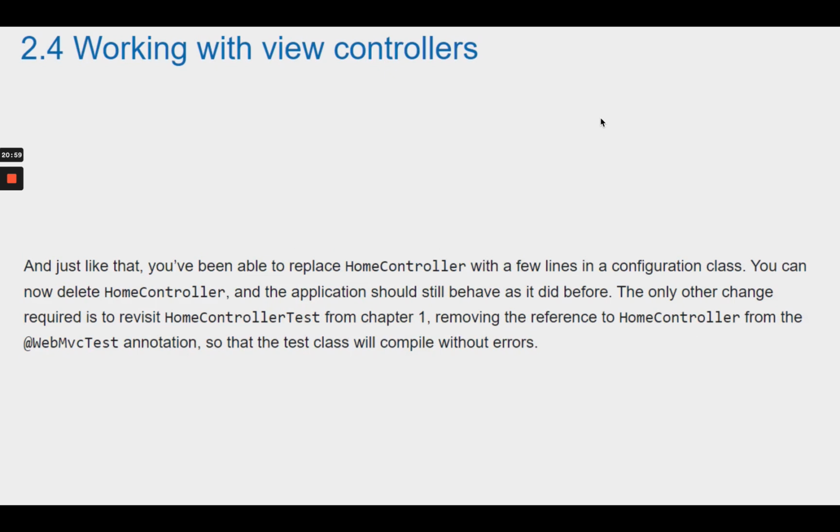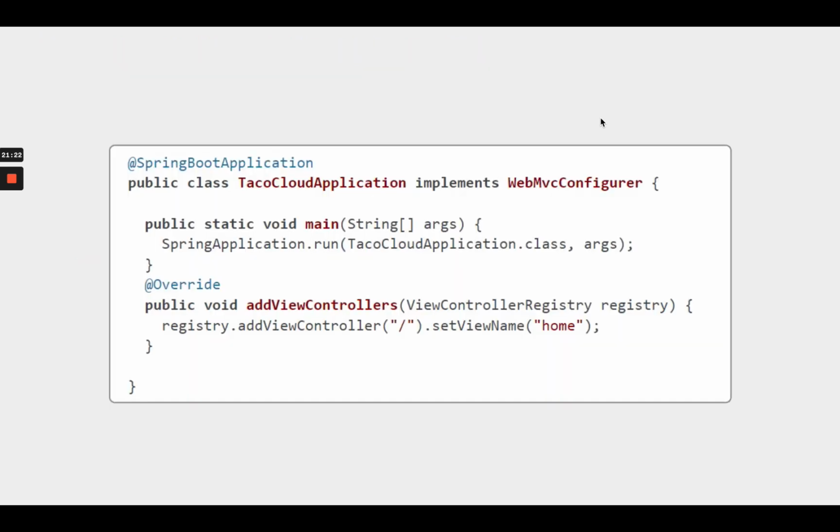And just like that, you've been able to replace HomeController with a few lines in a configuration class. You can now delete HomeController, and the application should still behave as it did before. The only other change required is to revisit HomeControllerTest from Chapter 1, removing the reference to HomeController from the @WebMvcTest annotation, so that the test class will compile without errors.